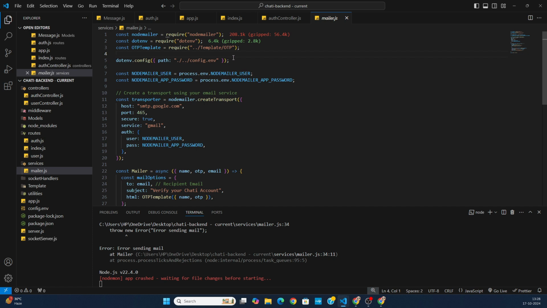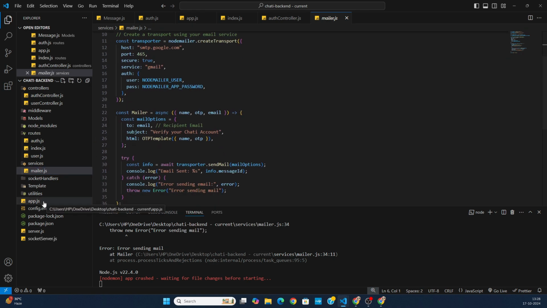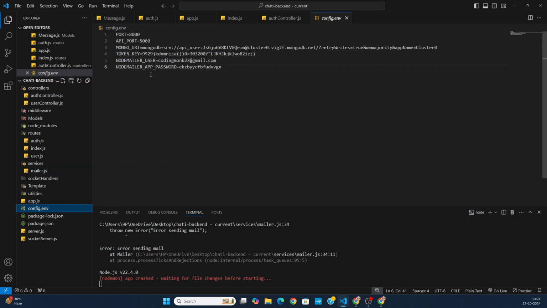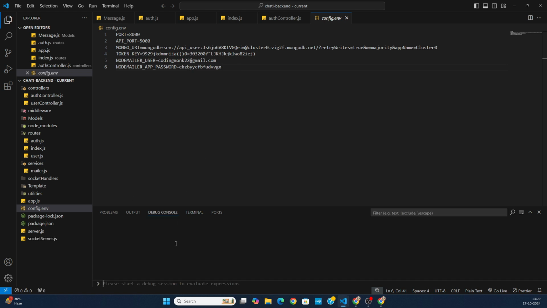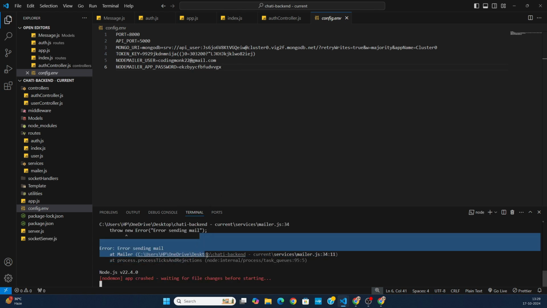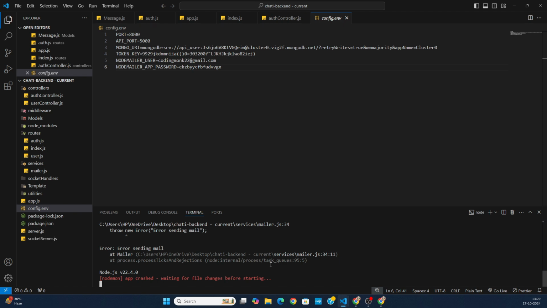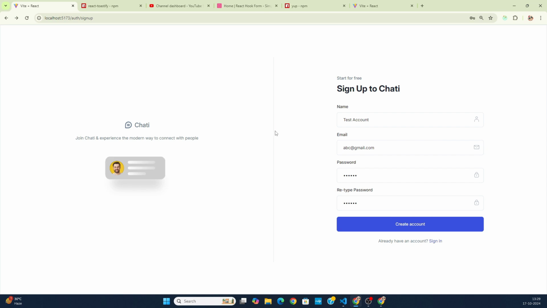We have also set up the path over here. Let's see, inside config env, we have Node Mailer app password and Node Mailer user. What happened is that I created this Node Mailer app password before and I deleted it from my account, so it is not valid anymore. That means I need to create another Node Mailer app password. That is why we are getting this error, and our server is crashing, so we need to handle this case. But for now, you can understand that the form is getting submitted and we are also getting some response back from the backend.